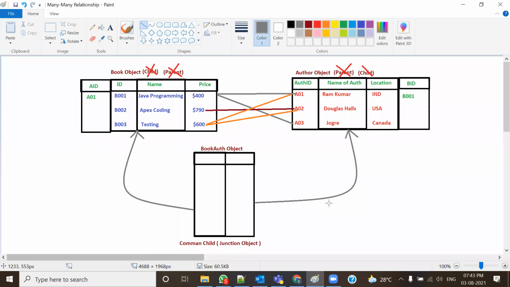तो हम इसको अच्छे से डिटेल से पढ़ेंगे, ठीक है, स्टेप बाय स्टेप समझिए हर चीज को। First of all, there are two objects, Author and Book, both of them parents. Okay, fine, no problem. We create a third object which is a common child for these two parents. This common child object is generally called a junction object.